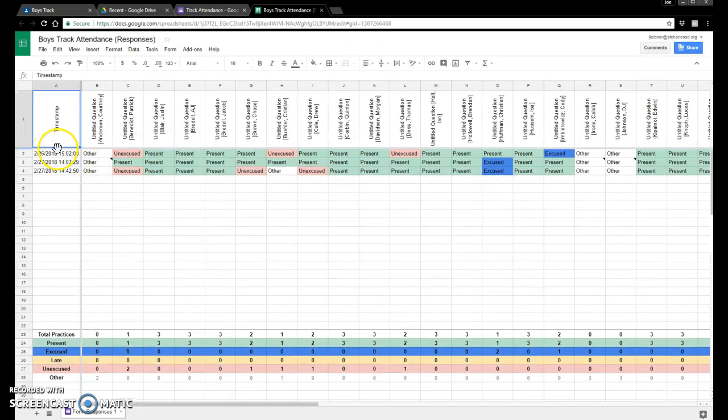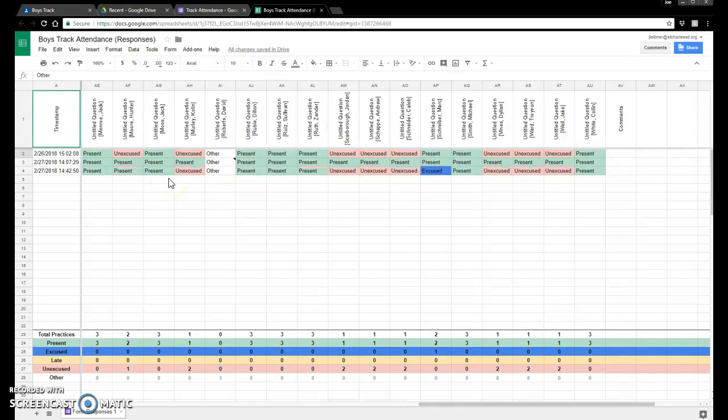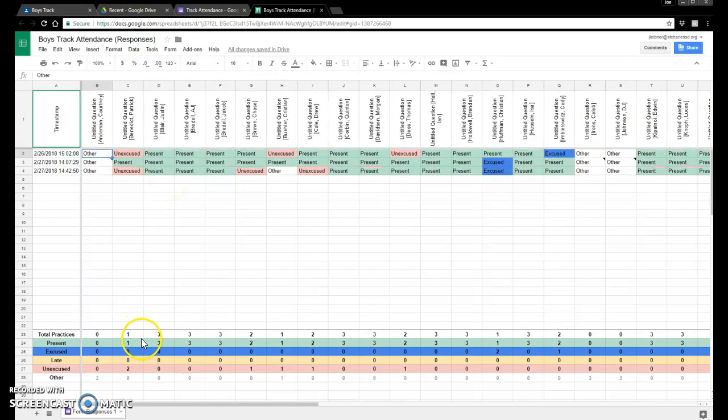Okay, so here I've got the kids all listed across the top here. I've got their excused, unexcused, present, late, and other in attendance here. And I've got it color-coded, so those are just conditional formatting settings that I have added to this. And then here at the bottom, I've got totals that are auto-populating as this is getting filled out. So I don't have to wonder what kid is missing certain practices or how many total practices a kid gets.